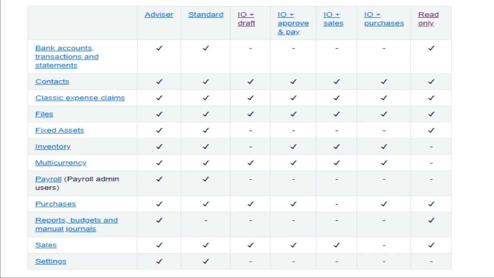The standard user role gives a user access to bank accounts and the ability to reconcile transactions, the ability to create invoices, quotes, bills, purchase orders, and credit notes, access to inventory, contacts, and fixed assets, and permission to manage some settings such as invoice branding, chart of accounts, conversion balances, and files. And then let's go to IO, which is invoice only user plus draft.